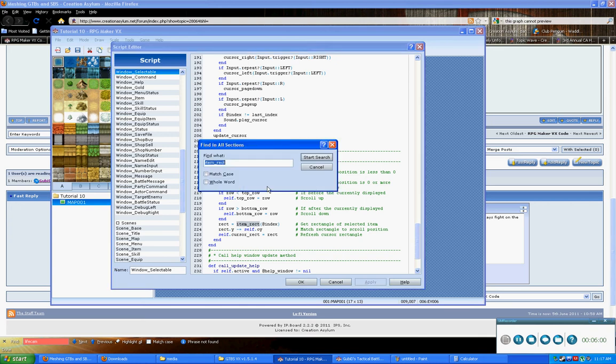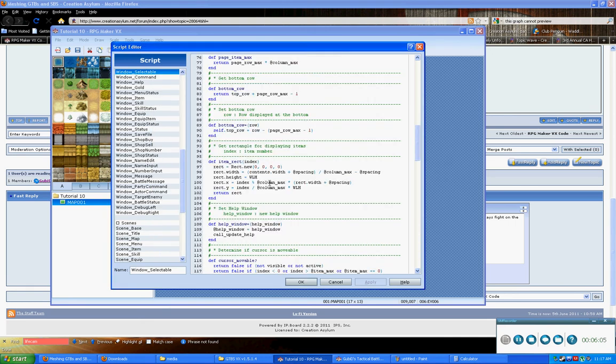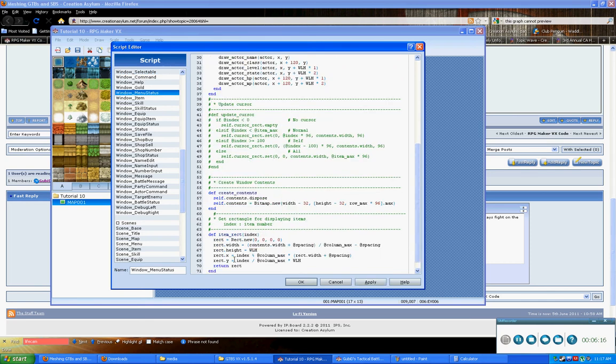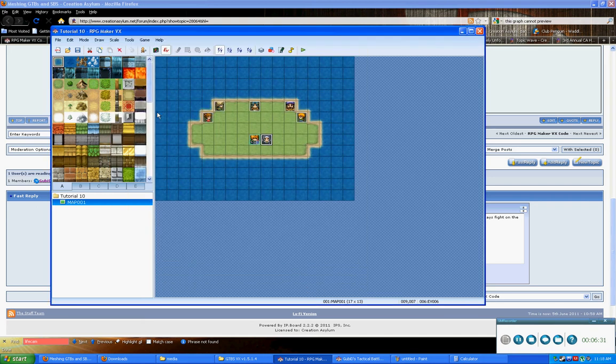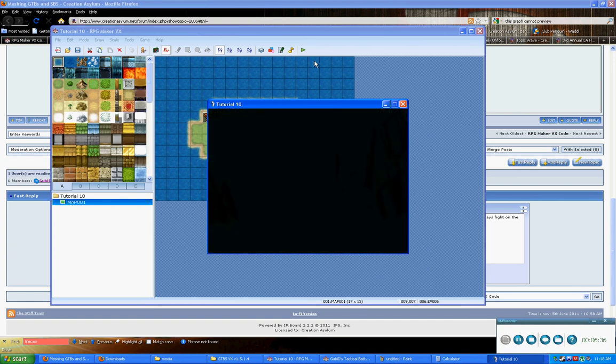Okay, so we're going to look up def item_rect, and if we look at that inside of the base definition, it uses Windows line height to determine the size of that. So what we're going to do is copy that and put that down here, and we're just going to change these Windows line height to 96 and 96. So this is the Y placement, and this is the height of that selection. So now it's going to be of the appropriate size. Let's take another look at it here.